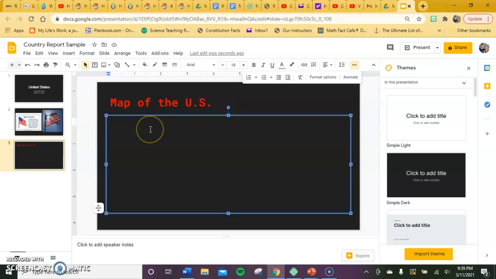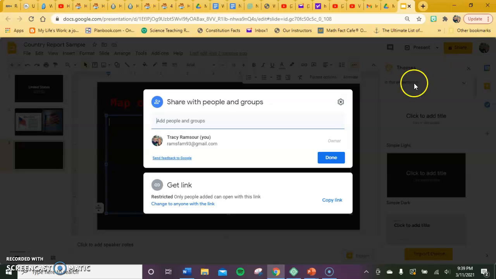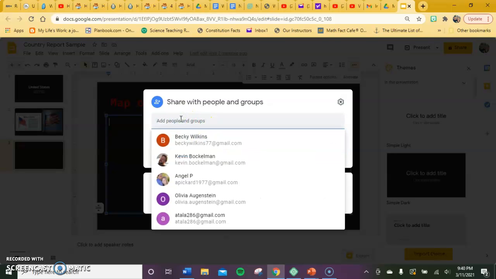So let's see, what else do I want to show you? The other thing you're going to want to do when you are done and you are ready to submit it to me is go up here to this share button. Okay, so you're going to click on share. It's going to pop this up here, and you can do one of two things. You can copy this link right here, paste it into an email and just email it to me that way. Or you can simply type my email address.